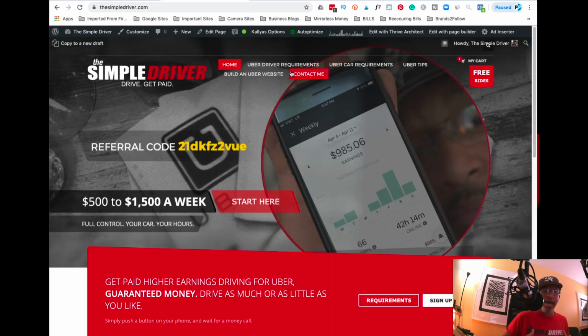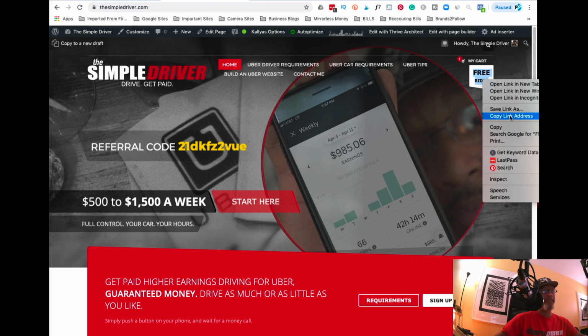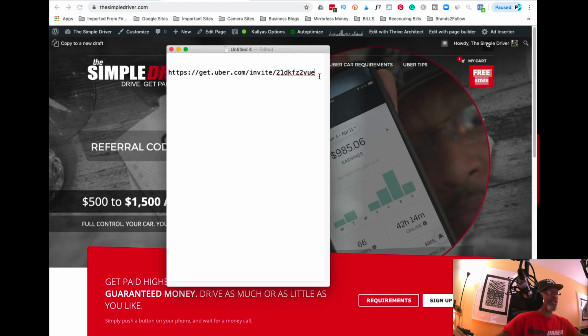Now, how do you actually turn that into a link? Because you can see my link here for free rides. If I copy the link and paste it, it is not all of this here. It is this, thesimpledriver.com/freeride, which, believe me, when I'm answering questions inside, because I get hundreds of emails a week to the Simple Driver.